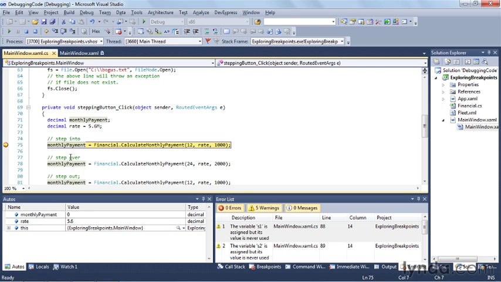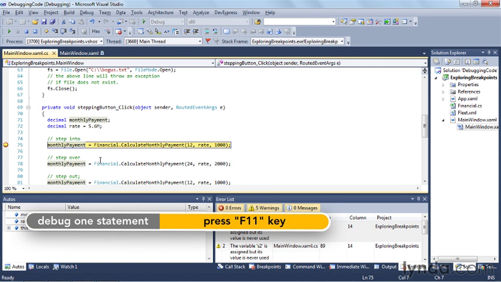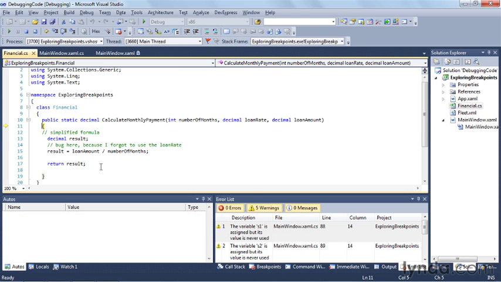I'm ready to run this line of code. Now I showed you earlier you could click on this button. You can also press F11 to do a single step. Watch what happens if I do a single step by pressing F11. There is a function over here called Calculate Monthly Payment, and now I've entered that function. Now I can press F11 to walk through my code over here.